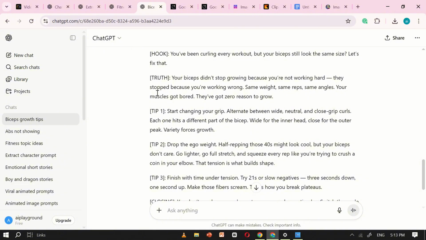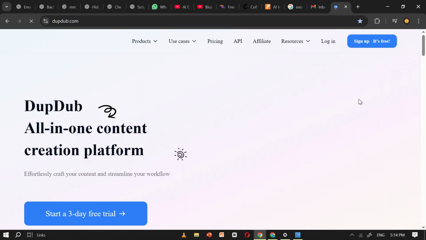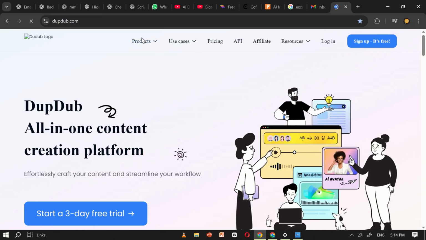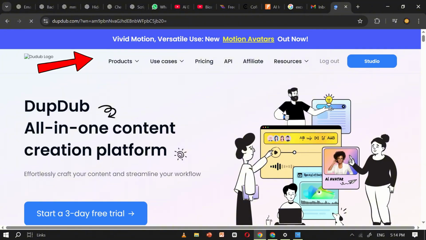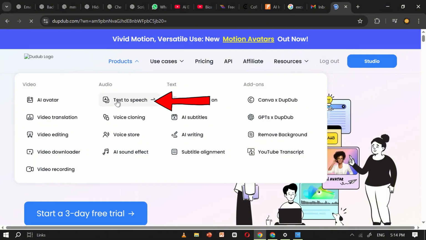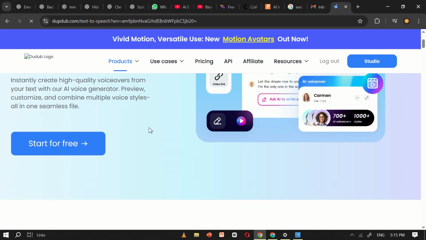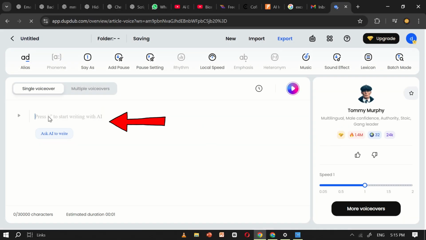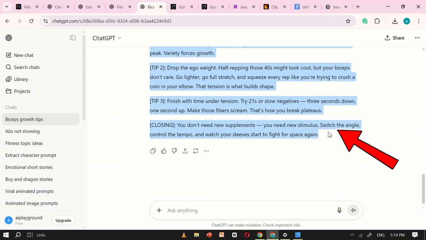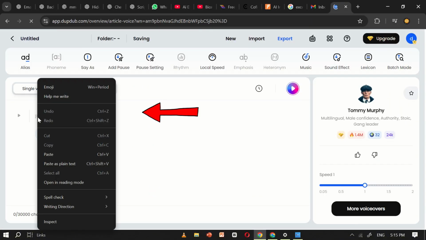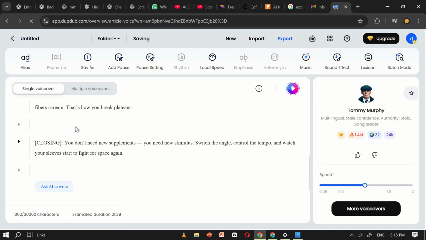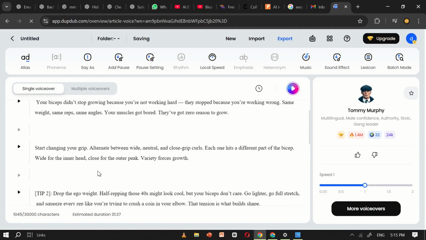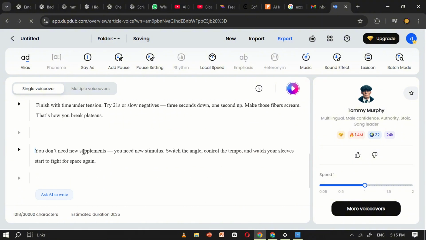Step number two. Now that your script is ready, it's time to turn it into a voiceover. Open DupDub in your browser. You'll also find the link to the website in the video description. Once the site loads, click on Products, then select Text-to-Speech, and choose Get Started for Free. You'll be taken to a new interface with a script box. Go back to ChatGPT, copy your script, and paste it into the DupDub script box. Next, tidy up your text by removing any unnecessary labels like Tip 1 or Tip 2.